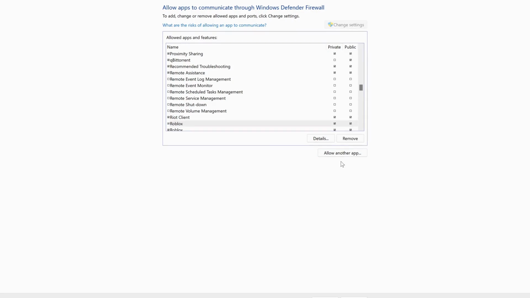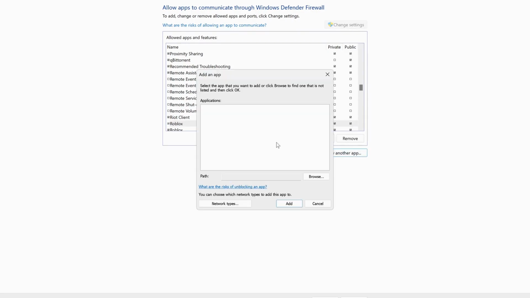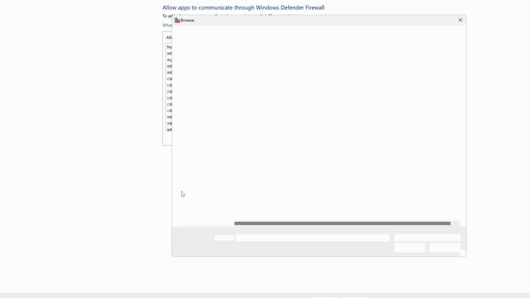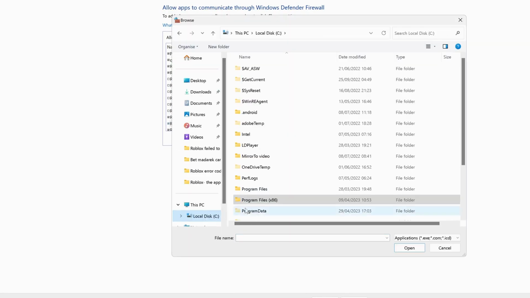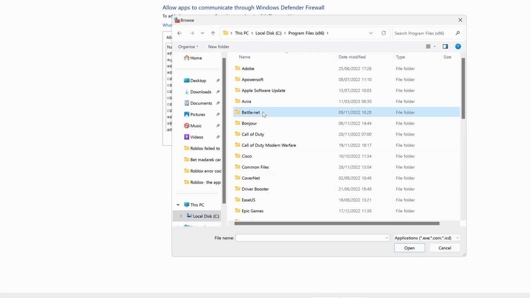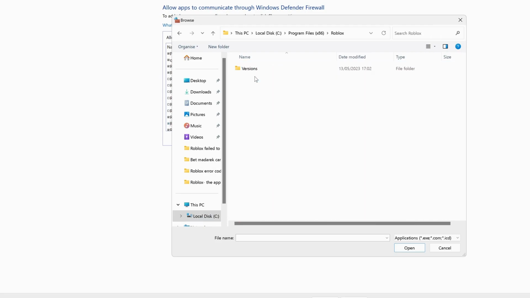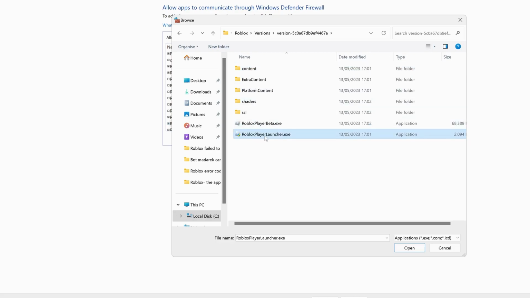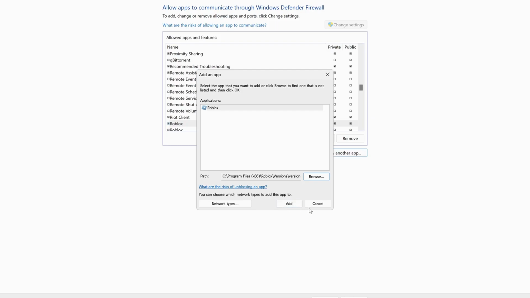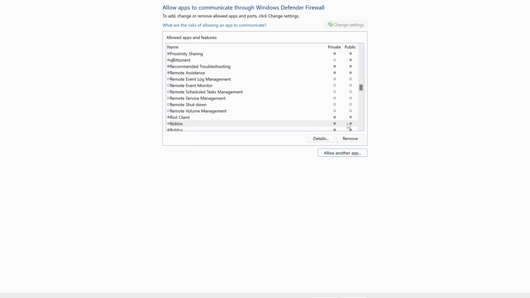Follow the same process again. So just click on Allow another app, then click on Browse, select Local Disk C Drive, open up Program Files folder and look for Roblox folder. Open up Roblox folder, Versions folder, Version again, and select Roblox Player Launcher. Then click on Open and Add. Make sure to check Public and Private again, and then click on OK.